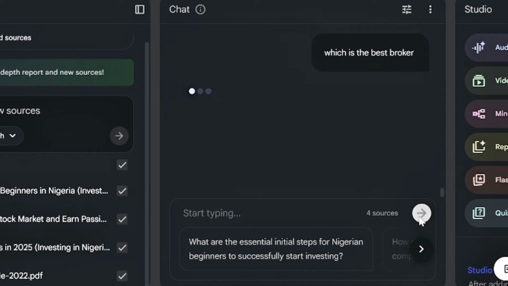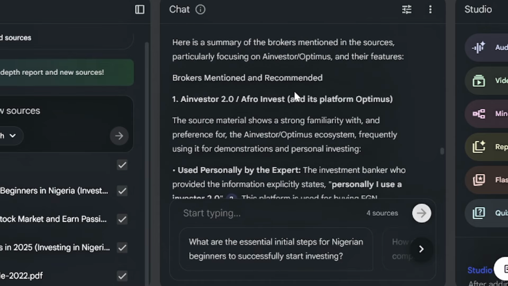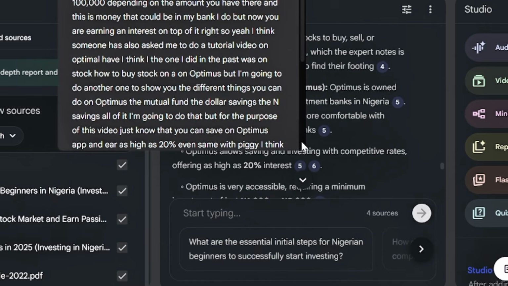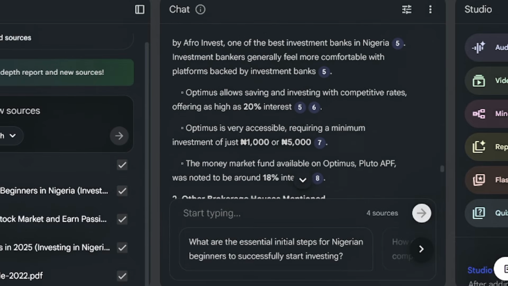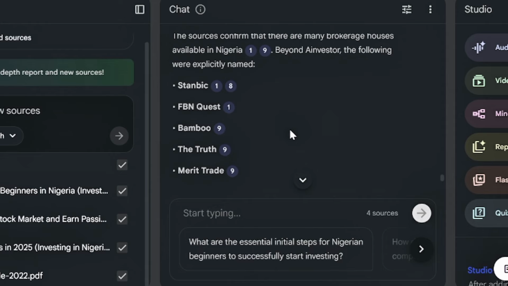But pay attention: if the question that you ask is not in the resources that you provided, NotebookLM is not going to give you the answer. I asked which is the best broker. So look at the answer. It says Stanbic. Okay, look, the Bamboo that I was telling you about, you see that it is here.